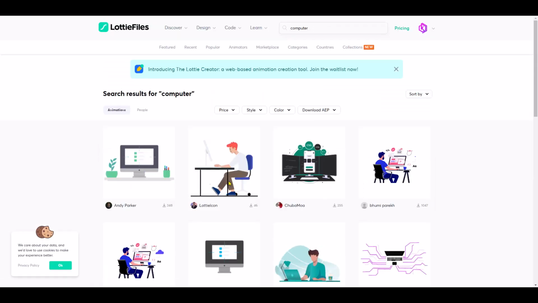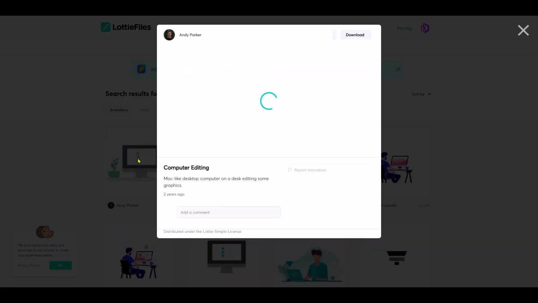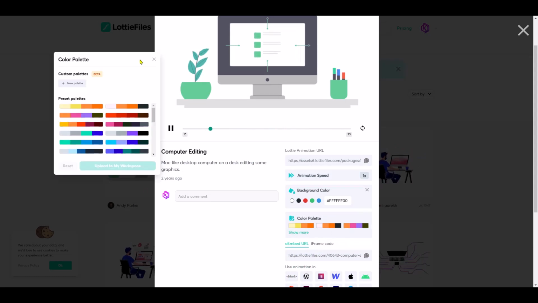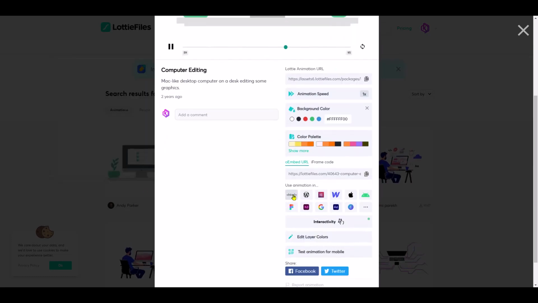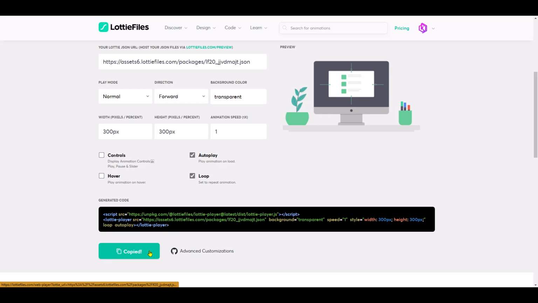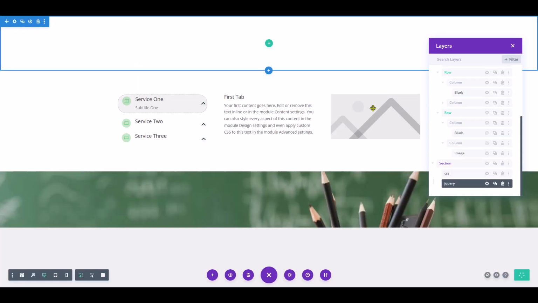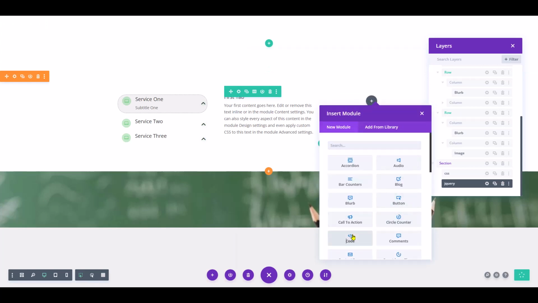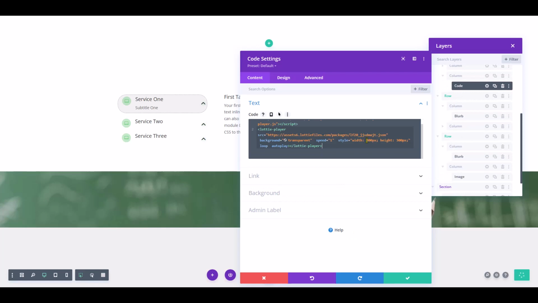Click on the image. Change the background color to transparent by adding 0, 0 at the end of the hex value. Select a different color palette if you wish, and then click the HTML icon. Then turn off the controls by unchecking the controls checkbox, and then copy this code you see at the bottom here. Once it's copied, go back to your layout and let's replace the image module for a code module. Paste the code and let's set the width to 100% and the height to auto.